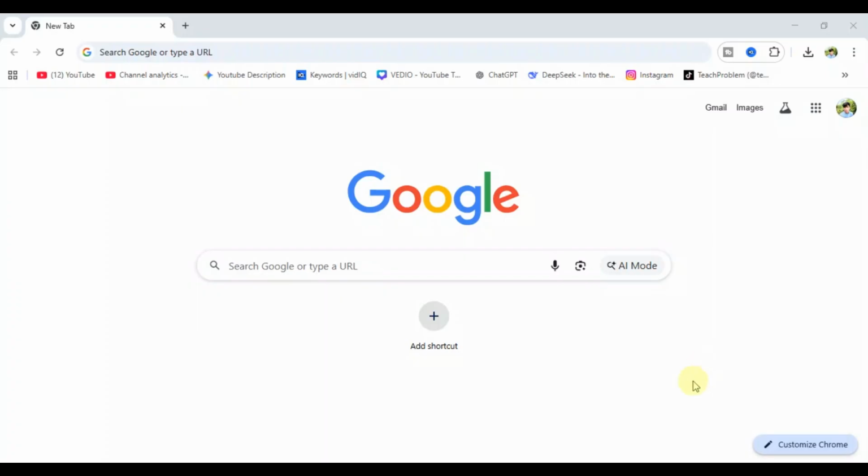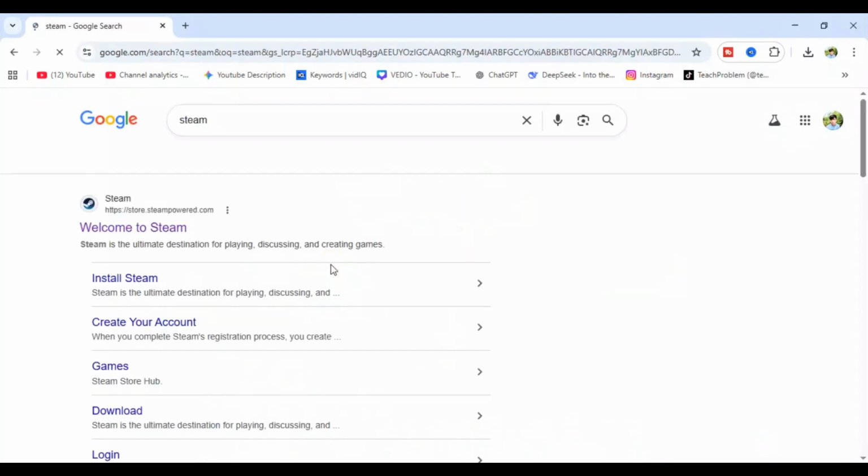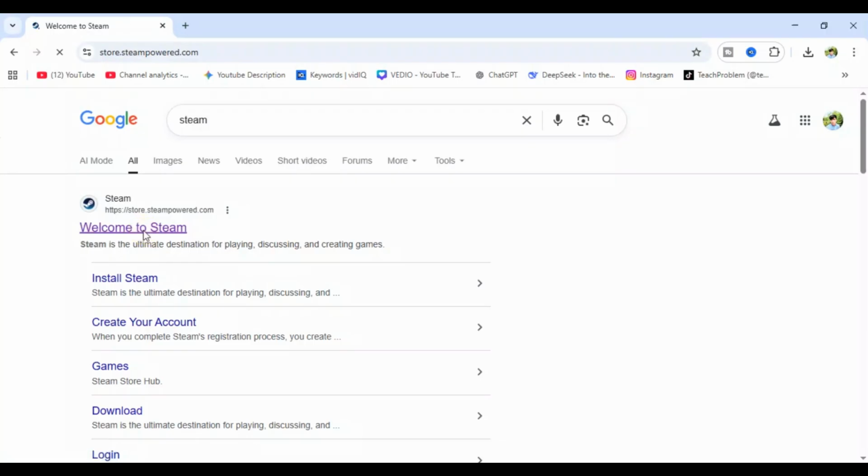First, open any web browser on your laptop and search for Steam. Steam is an official game store where you can download and play games easily. Now click on the official Steam website link in description.